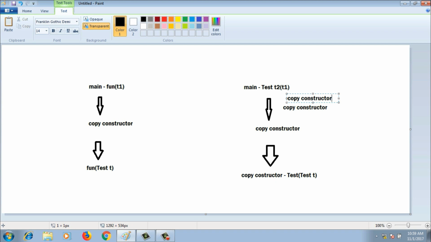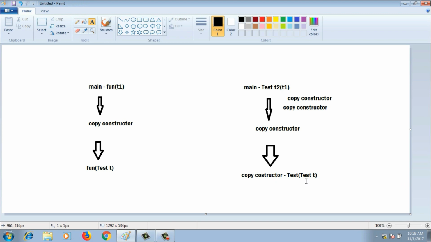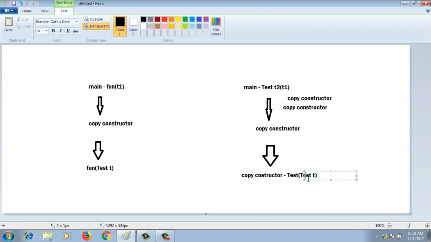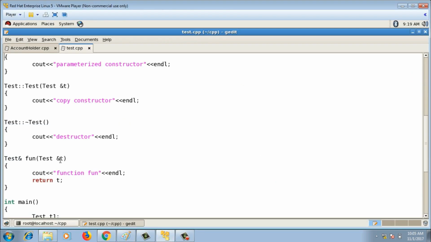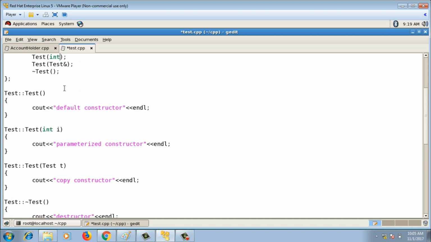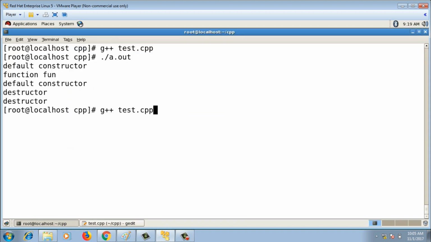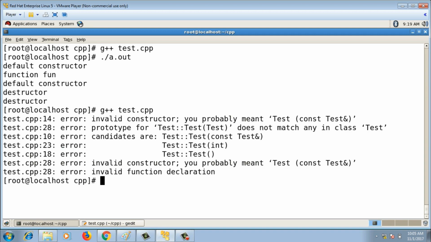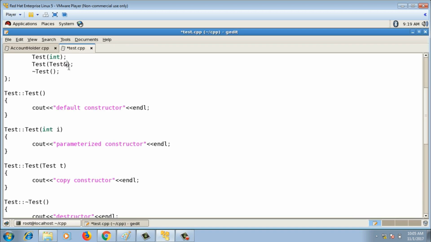So it will go into infinite recursion, or it will be a stack overflow, and that's why call by value is not allowed. If I write a reference here, there won't be any call to the copy constructor, and infinite recursion is avoided. If I remove the ampersand from the definition of the copy constructor, and in the declaration also, then it throws an error. It is not allowed. So this is the reason.